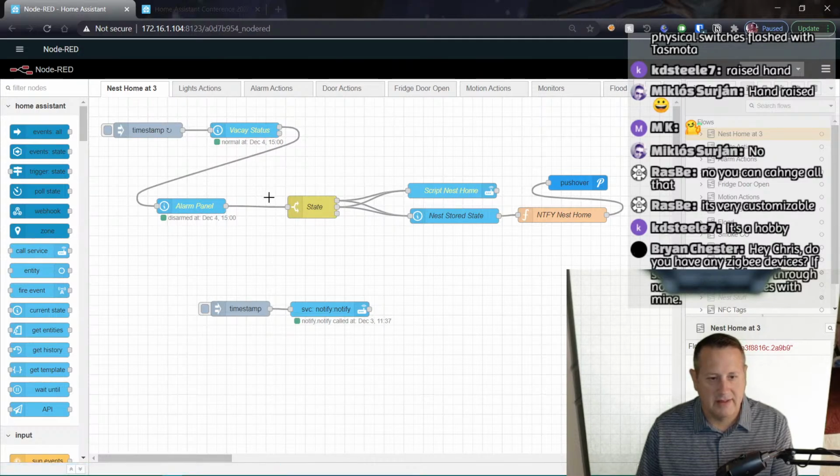I think these are called paths. I'm going to call them paths today, but these are flows. So I'm going to take you through some of this stuff. Zigbee. I do not have any Zigbee devices. But tell me what your issues are, and we'll see if we can talk through that.